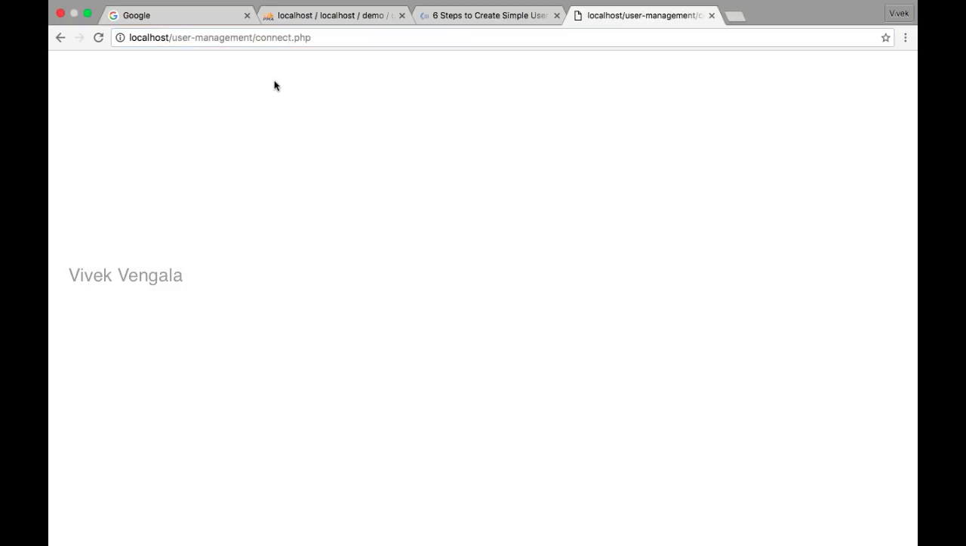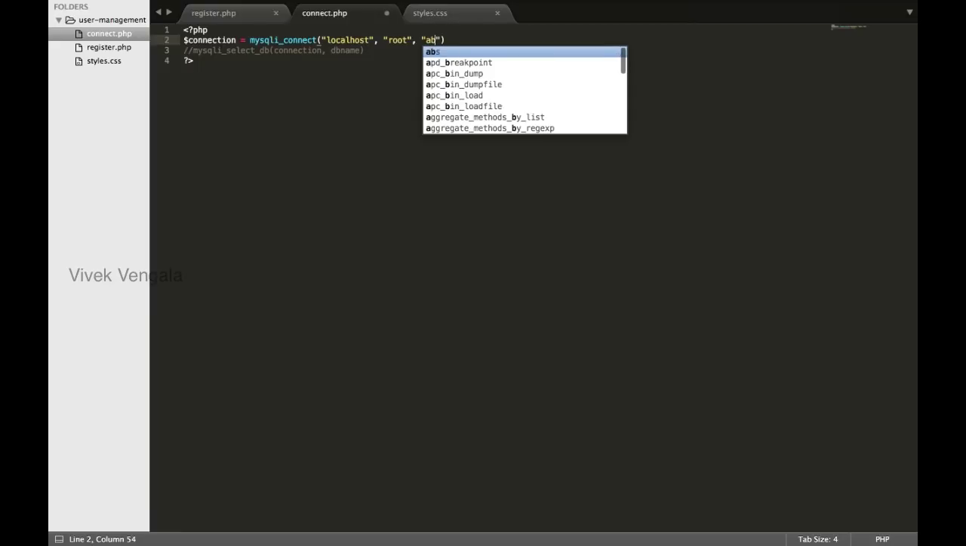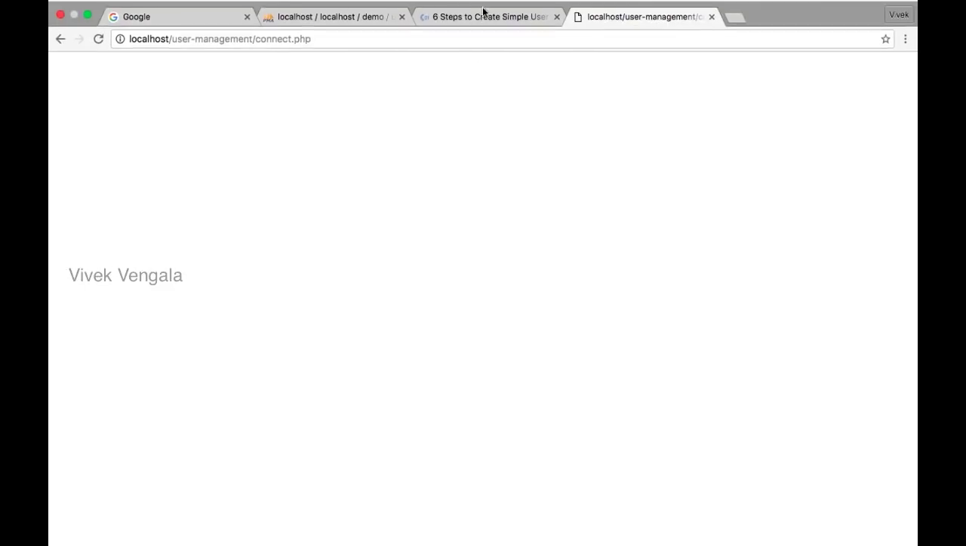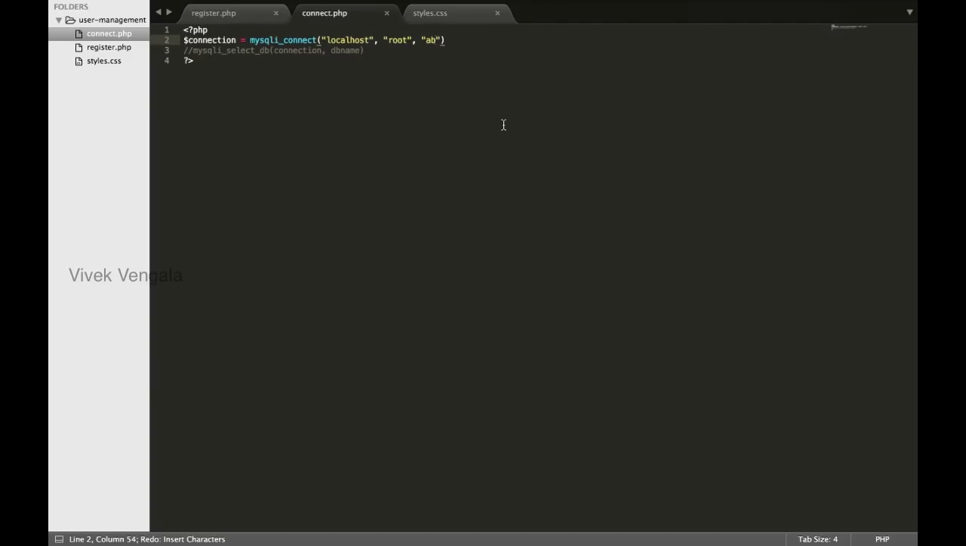It's an empty page. That means we are successfully connecting. I'll check this by adding some password or changing the username or root to some other. Here we got an error: mysql_connect access denied for user root@localhost using password yes. That means without using this password we are able to successfully connect.